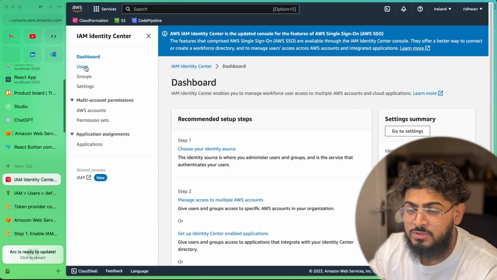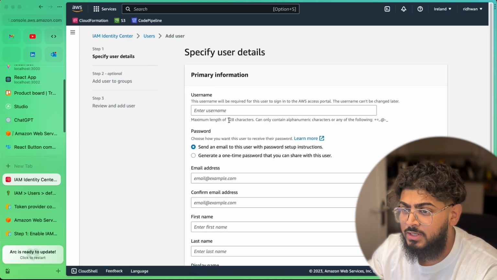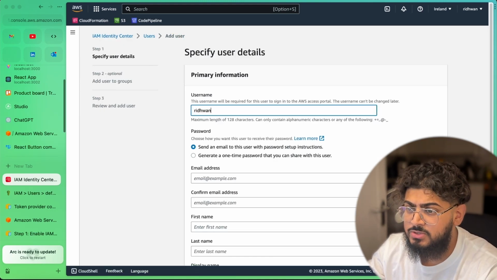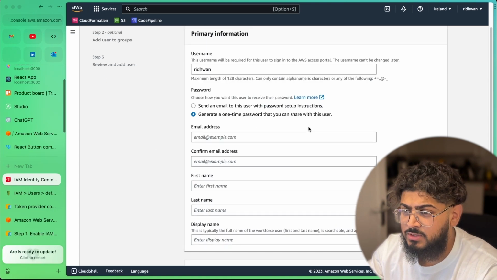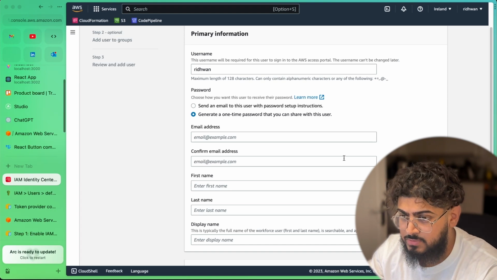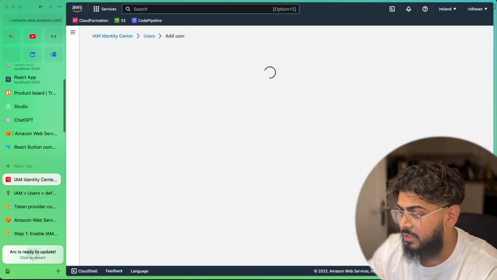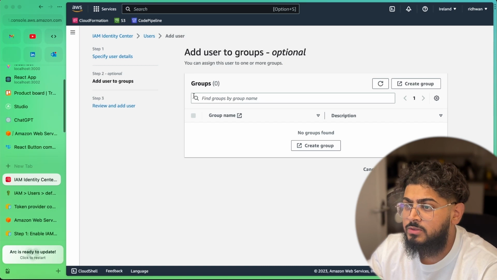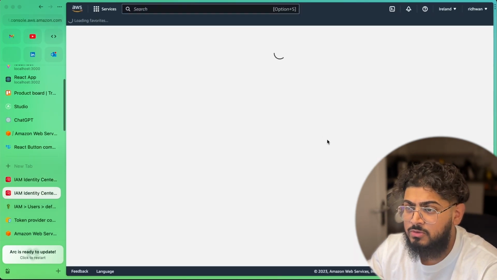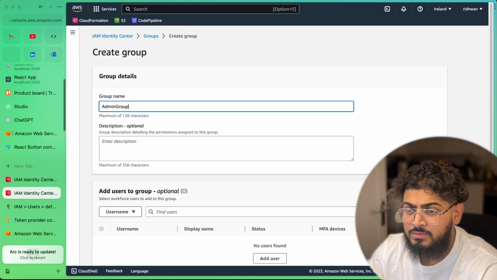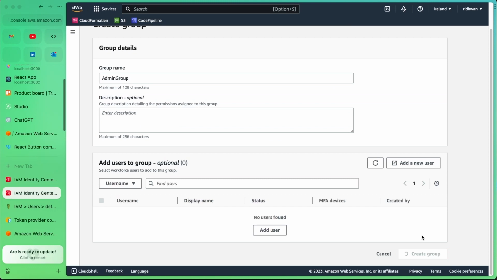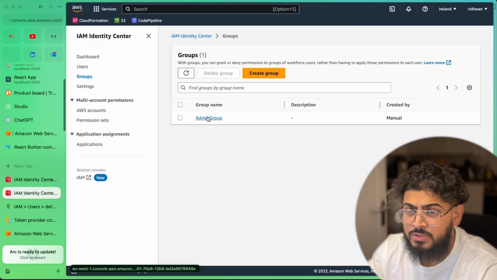Let's just go into users. We're going to click on add a user, and here I'm just going to give my username there as written, generate a one-time password, and I'm just going to fill these fields out as they're asking me to. Once I fill that out, I can click on next. Then when we get to this page, it's going to ask us to add a group. I'm just going to click on create a group. I'm going to call this group admin group, and our group has been created.